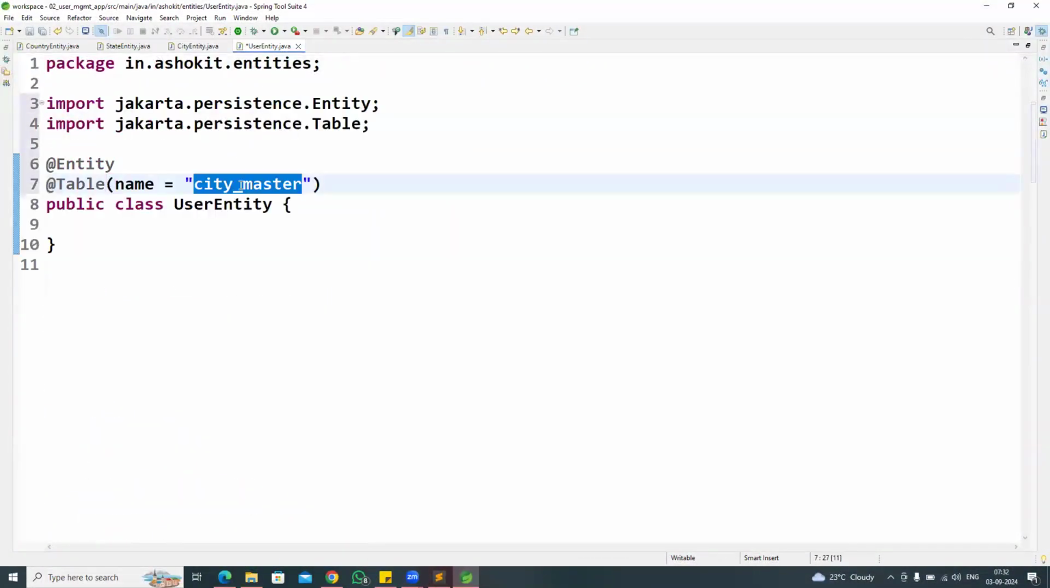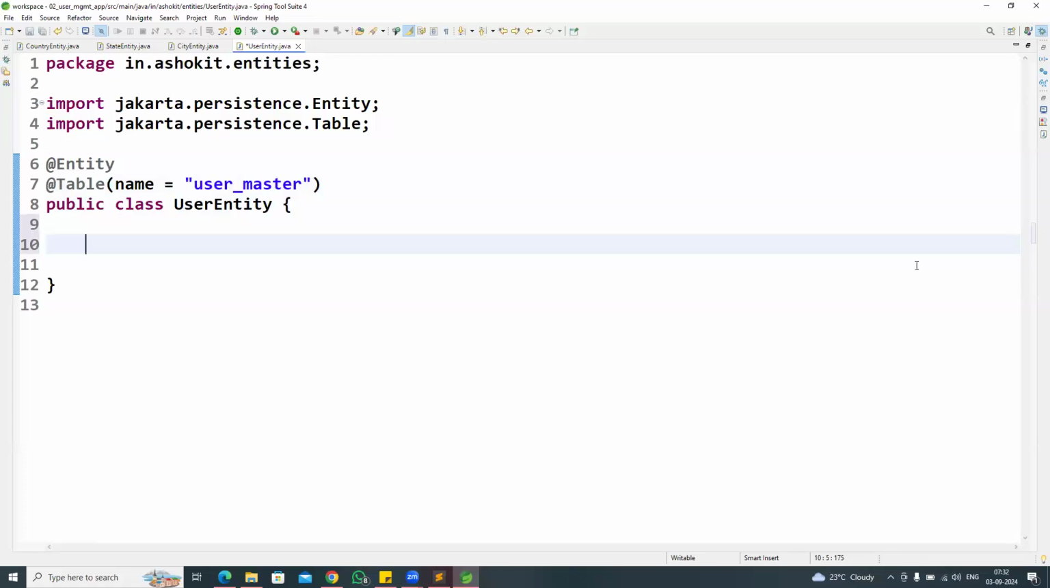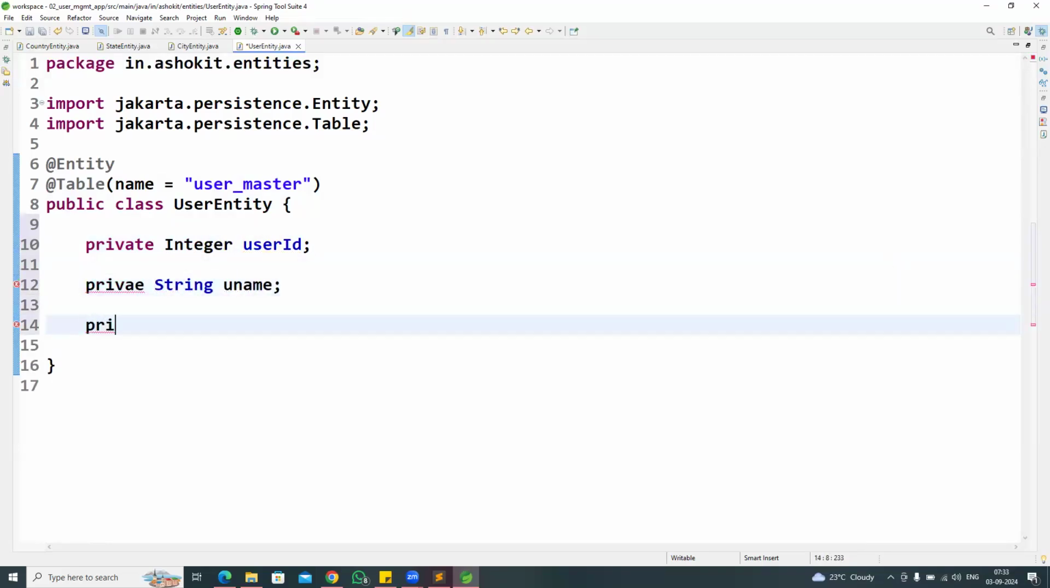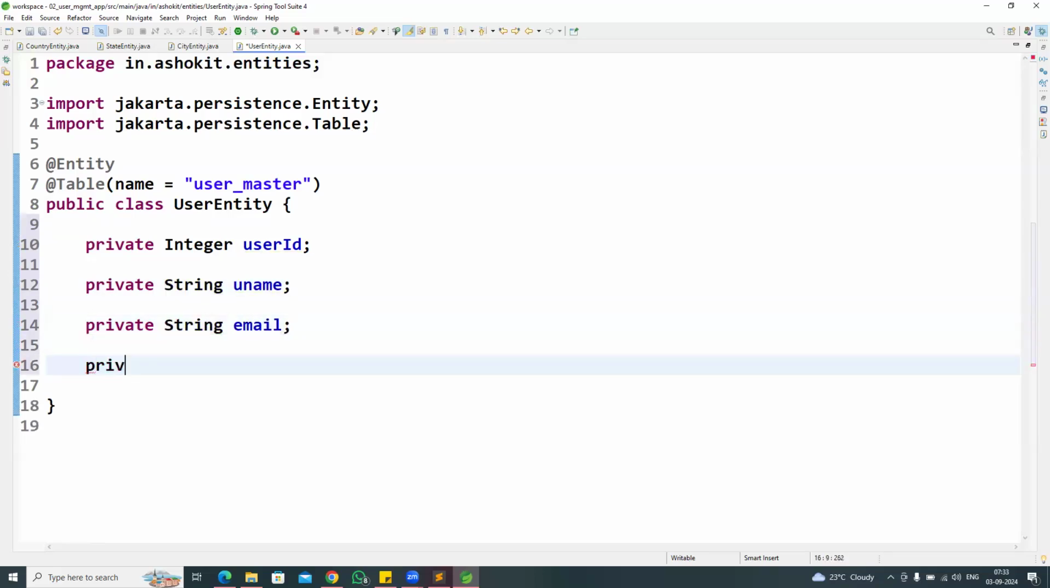For the table name, I'm taking user master. Now, what are the variables we need for this one? User ID is required: private Integer userId, private String userName will be available, and private String email. Then private String password will be available.